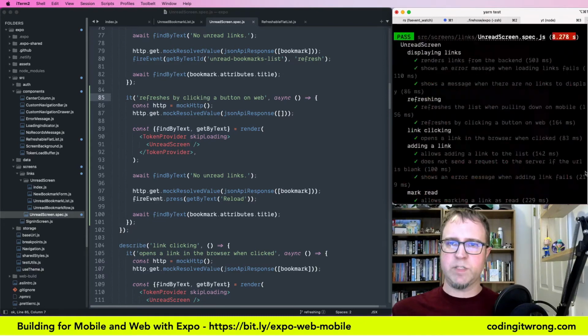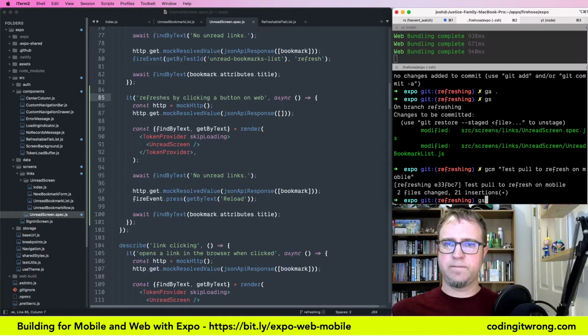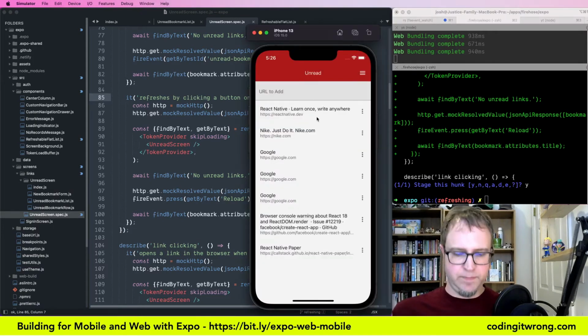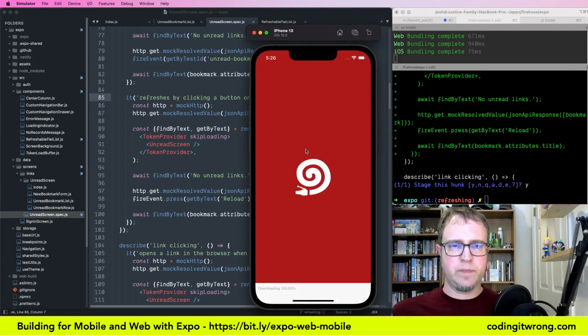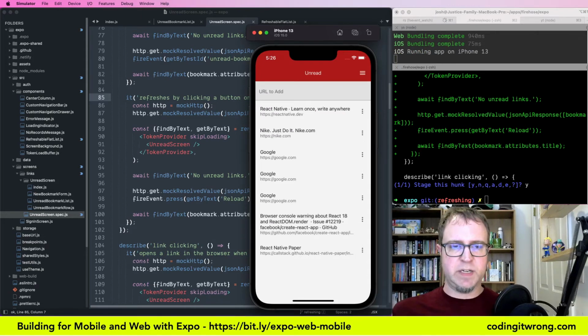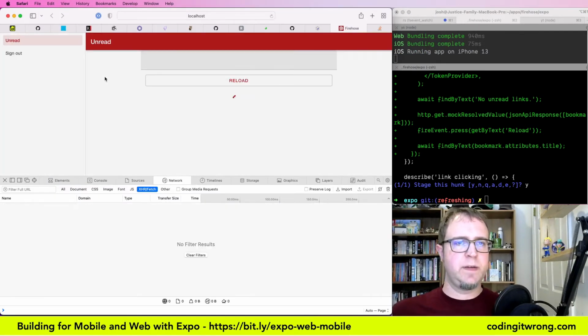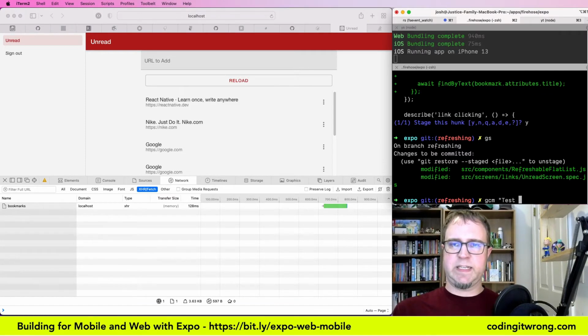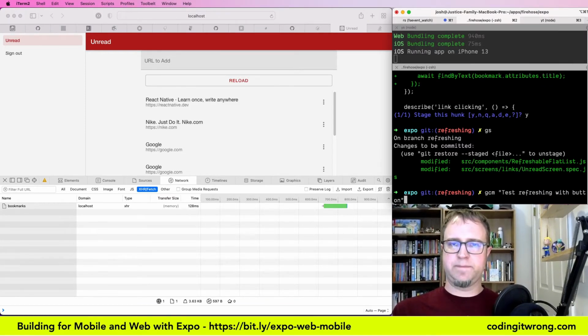Again, lots of warnings, passing tests. And let's just make sure we didn't mess things up. On mobile, make sure the button's not showing, the button's not showing. On web, make sure the button's showing, the button's showing. So I say test refreshing with button.